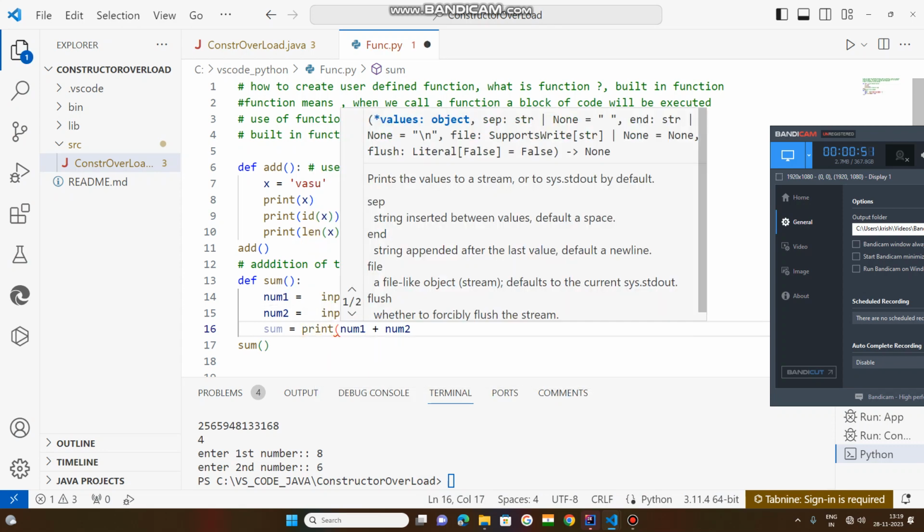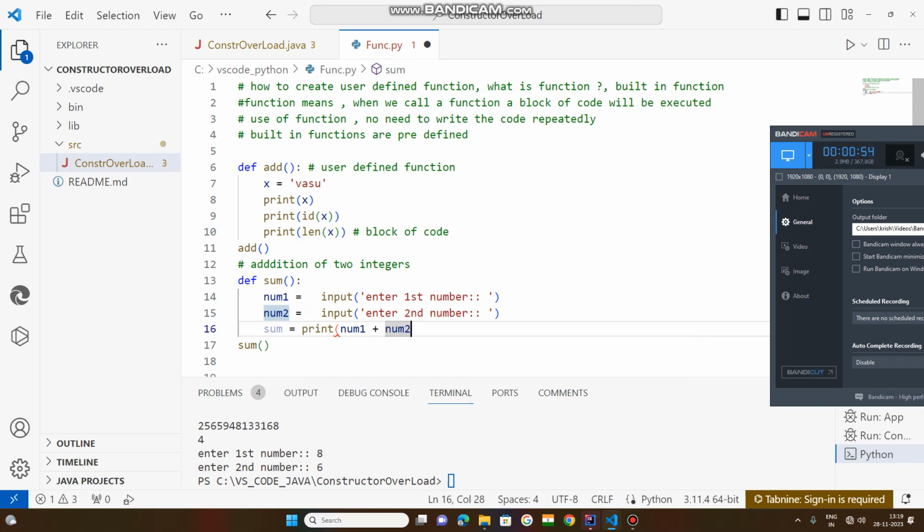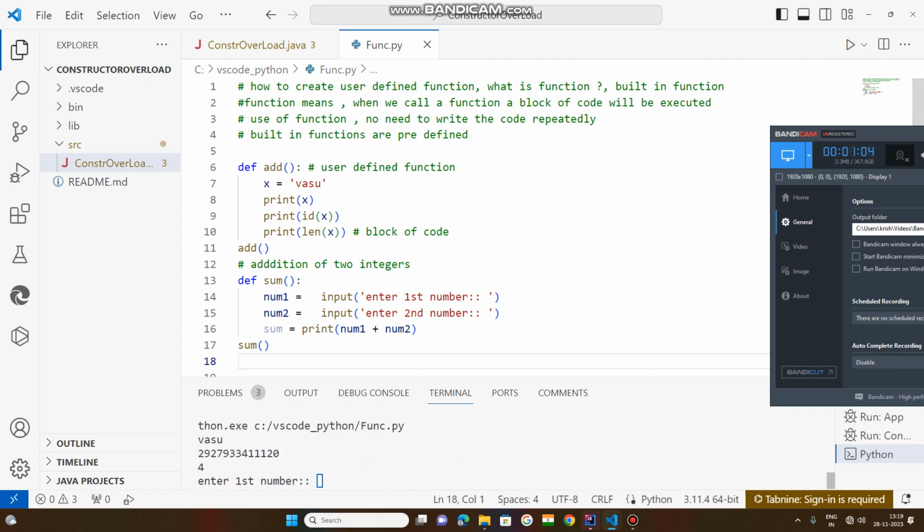So at that moment, if you want to see it on the display, you need to use the built-in function print. Sum is equal to print, then num1 plus num2. If you run this, you pass a value here, one more value here, you are getting 78, but you are not getting any addition. 7, 8, they are just put beside each other. If addition, 7 plus 8, you need to get 15.